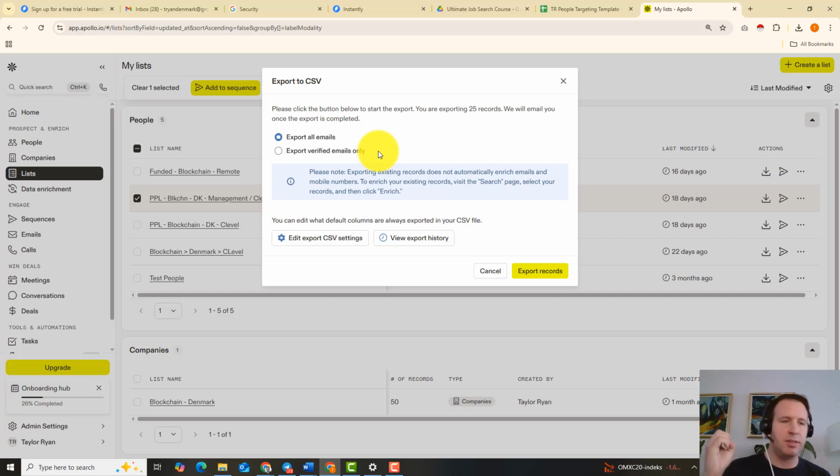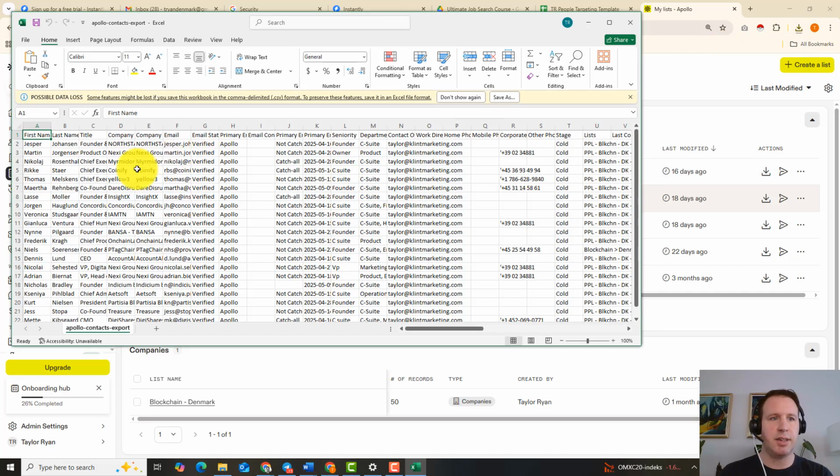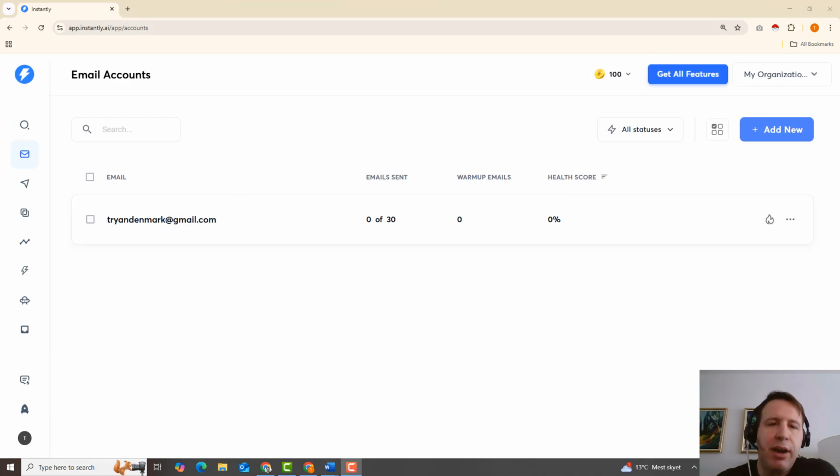And the concept is it is really important for us to enrich these. I'm not going to go through the process of enrichment right now. So I'm just going to hit only the verified emails and hit export records and then download. And I have my list of contacts. Great, let's jump back over to Instantly.